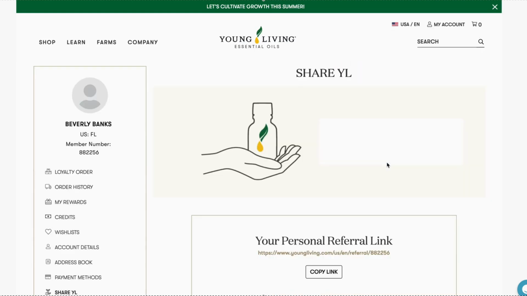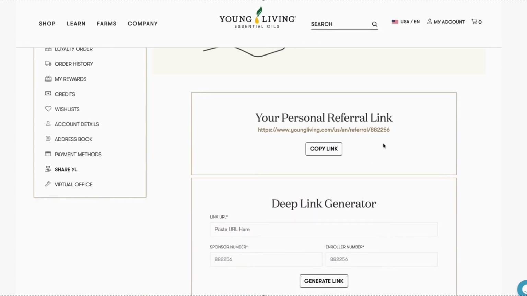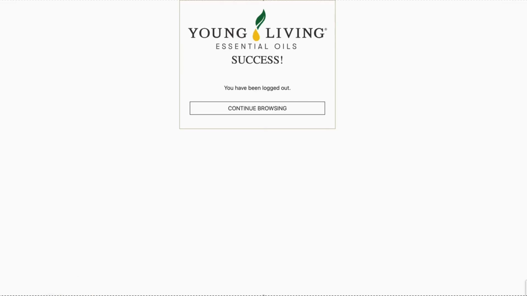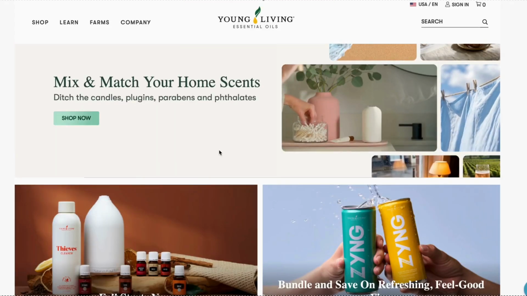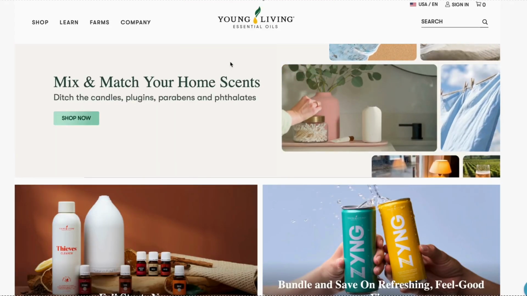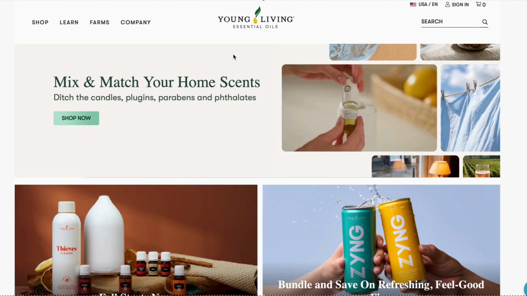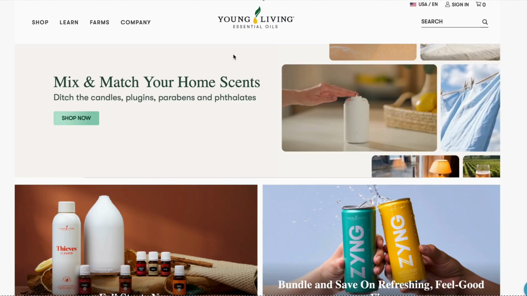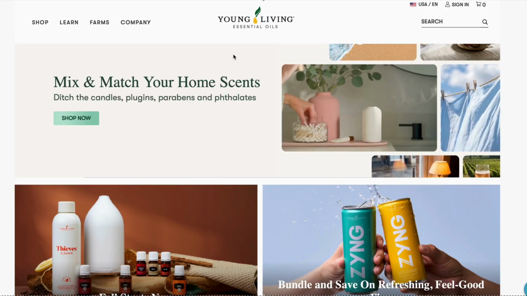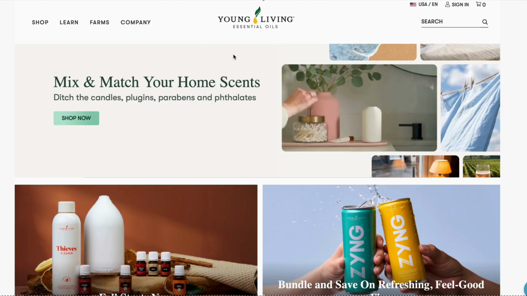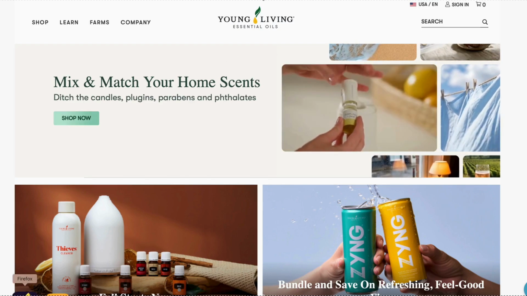So clicking on Share YL, this is what it's going to look like. This first link right here is probably the most simple to use. All you need to do is select copy link and go ahead and text it or email it to your friends or family. And it looks just like this, just like the Young Living website. But it is cookied to your business. So should your friends or family go ahead and check out, you will earn 25% off of everything that they purchase for the first 3 months. And then it will go from there.